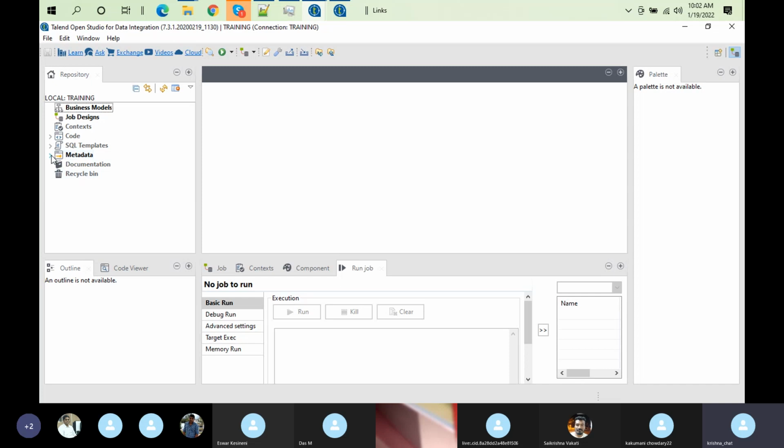So here in the metadata, that is called metadata. Metadata is going to have the connection details, or a definition of files, or a definition of tables, or definition of objects, whatever. Once it is created, other people can also reuse it. That is the purpose of the repository. Repository is a global place where other developers can also see and reuse those components. So this is the repository.